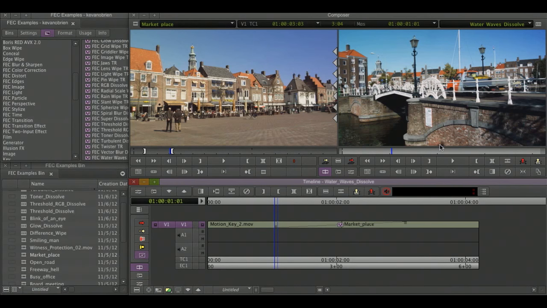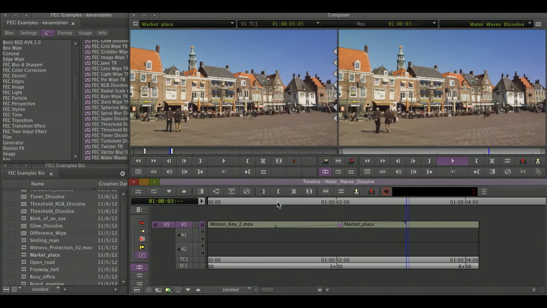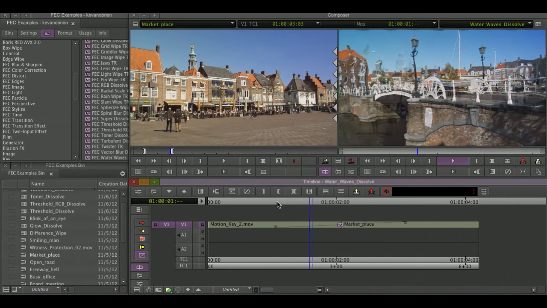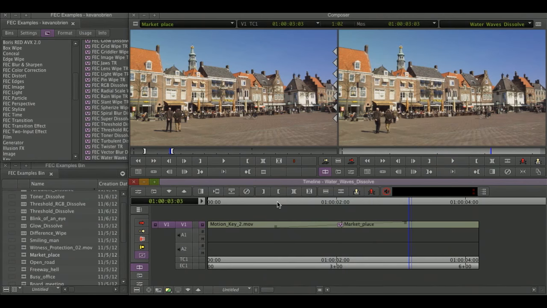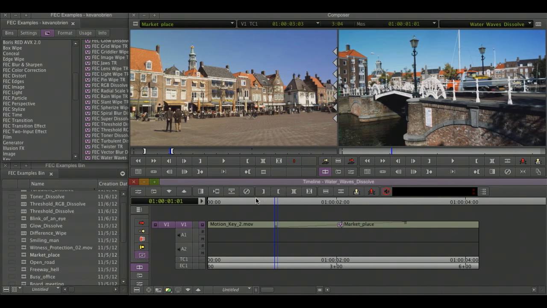The water waves dissolve is pretty self-explanatory. Here we go. It gives a ripple through the dissolve, as though you're looking through water. But what is interesting is how that ripple is generated.